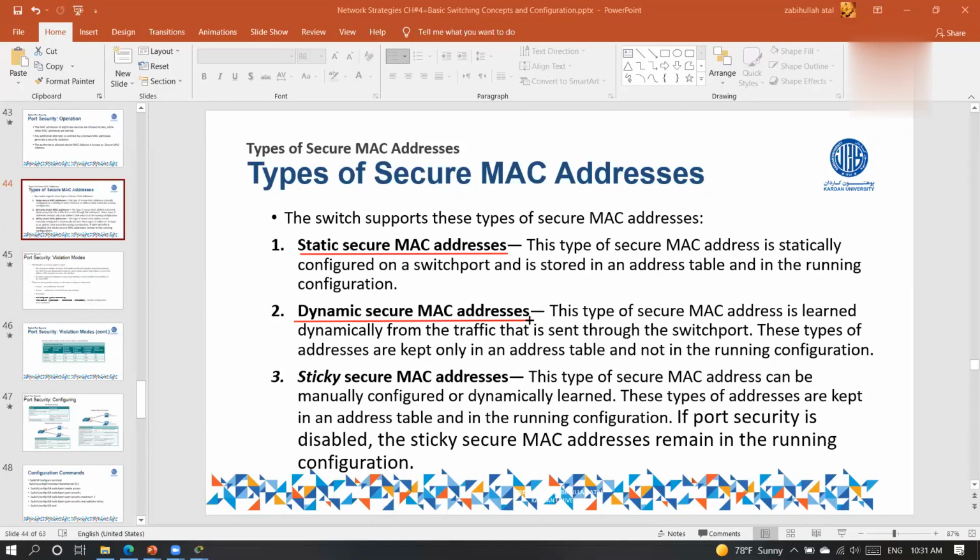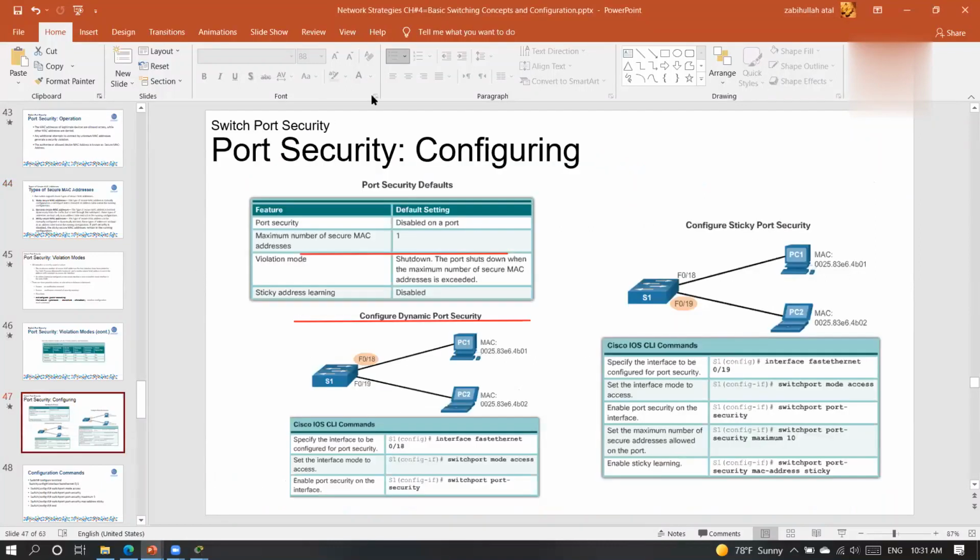So let's do two more configurations in the switch. As I told you about the maximum number of secure MAC addresses, by default it's 1. You can change it to 2 or 3, but you know why you would keep it at 2 or 3, or when you would keep it at 1. Then I told you about the sticky address, which is disabled by default, and we will try to enable it.